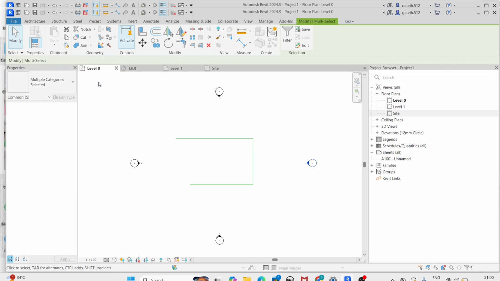Okay, so here is the easiest way to remember it. Model line equals visible everywhere and equals 3D elements. And detail line equals visible only in the view in which it is created, like visible in one view only.